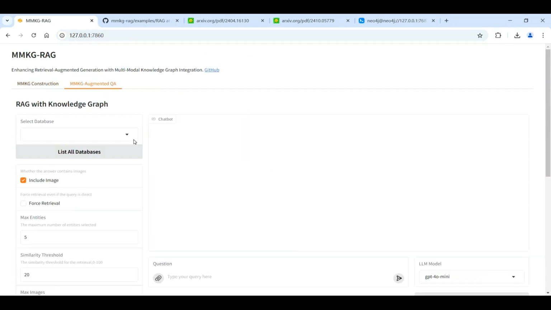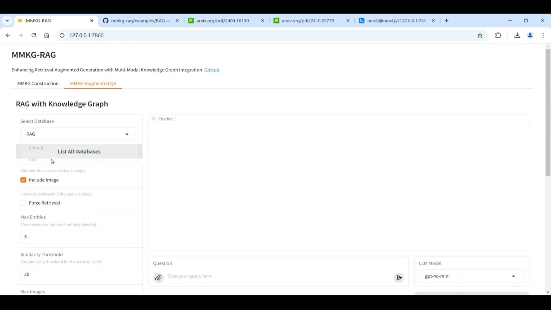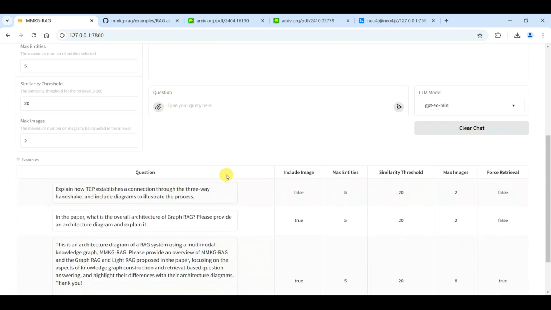Now, let's go to the Retrieval Q&A page. Enter a question, and the system will search the knowledge graph to generate an answer. The page has three main sections: parameter settings, dialog box, and example input. First, select the RAG knowledge base we just created.